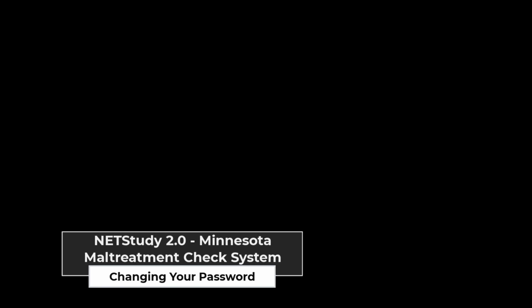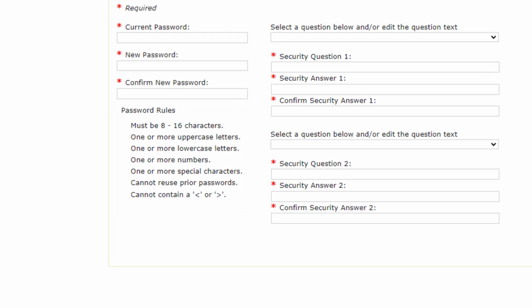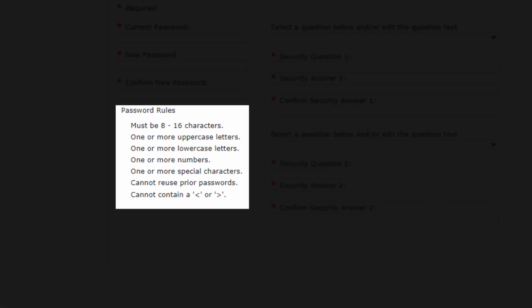NETStudy 2.0 Minnesota Maltreatment Check System, changing your password. Users will be prompted to change their temporary password. The system password rules are displayed on the left side of the screen. Your new password must contain 8 to 16 characters, 1 or more uppercase letters, 1 or more lowercase letters, 1 or more numbers, and 1 or more special characters.